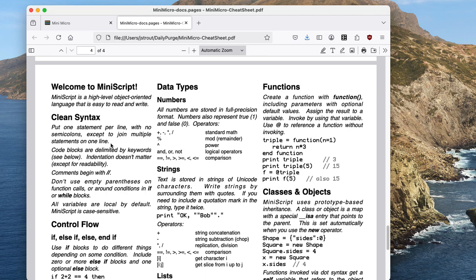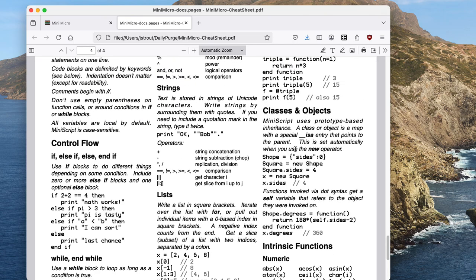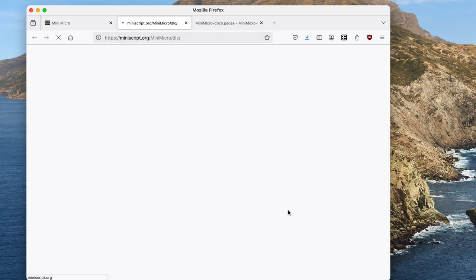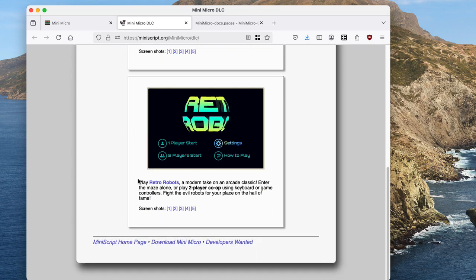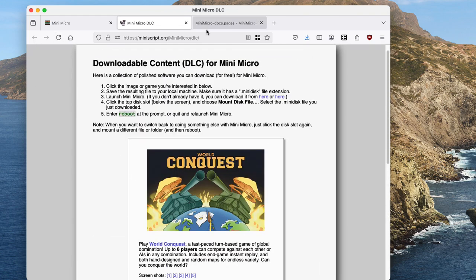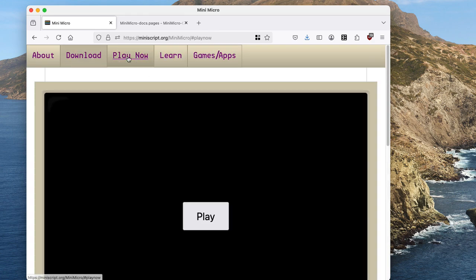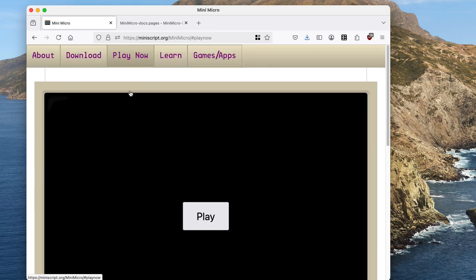So if you haven't used Miniscript before, here in one page is pretty much everything that you need to know about how to code in Miniscript. So that was the cheat sheet. And then under downloadable content, there are just some more polished, complete games that you can download and open up in Mini Micro later, but you probably won't need to do that on your first day either. Next tab, there's a web build of Mini Micro that you can use right within the browser. We don't need that today because we're going to download it for the desktop.